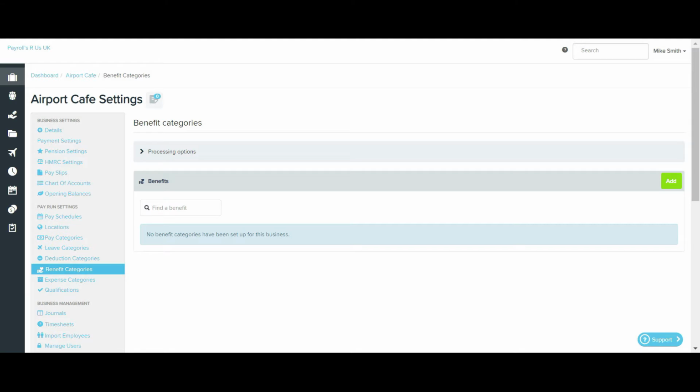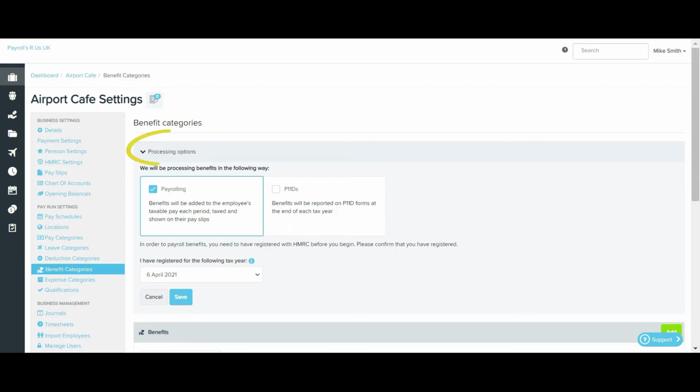Please remember you need to register with HMRC before the start of the tax year you wish to payroll benefits for. If you click on Processing Options here, you'll see on the screen that you now have the option to process your benefits through payrolling and P11Ds. You are able to use both of these features for your business, but for the purpose of this video, we're just going to be looking at payrolling benefits.